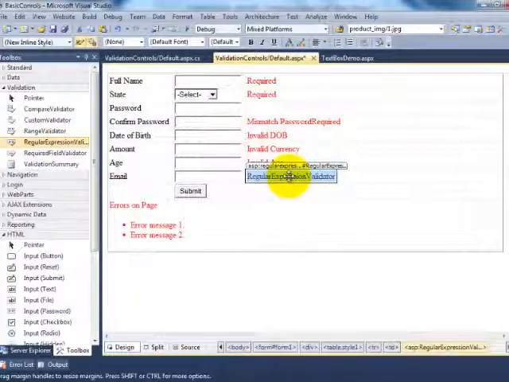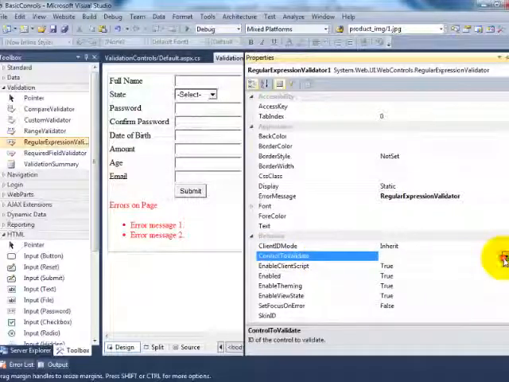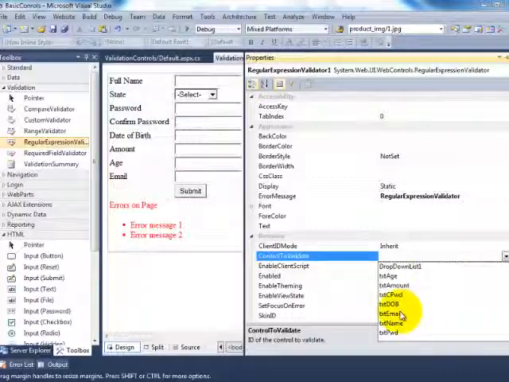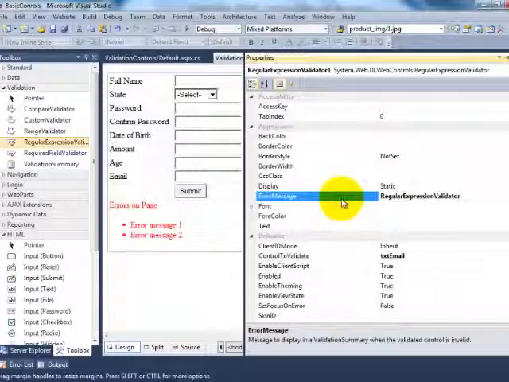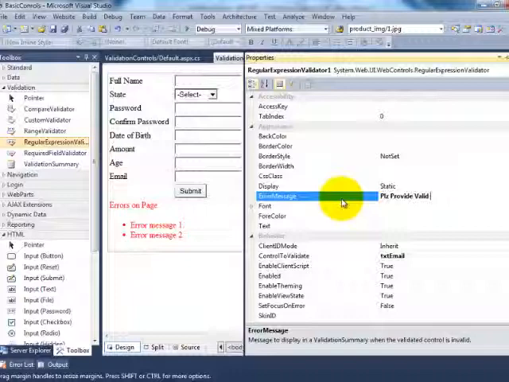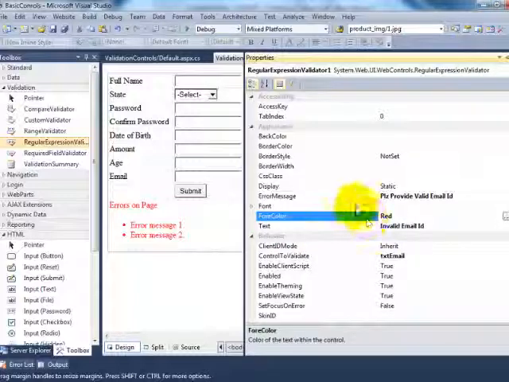Drag and drop. Okay, first property, control to validate. It's txtEmail. Error message. Something. Invalid email ID. For color.